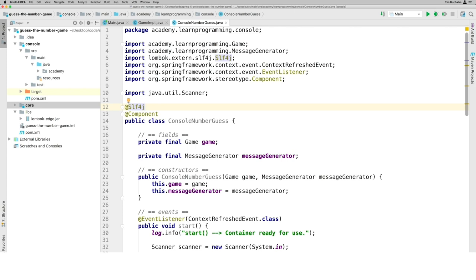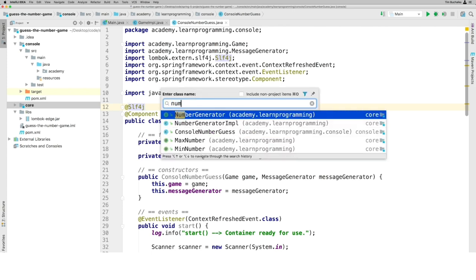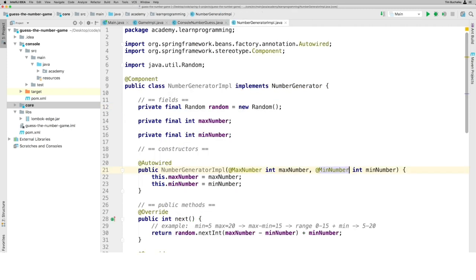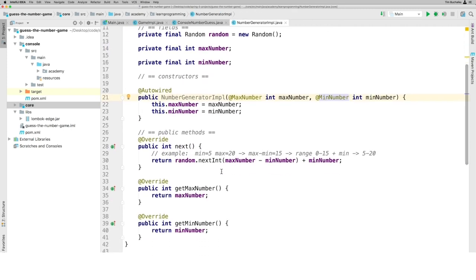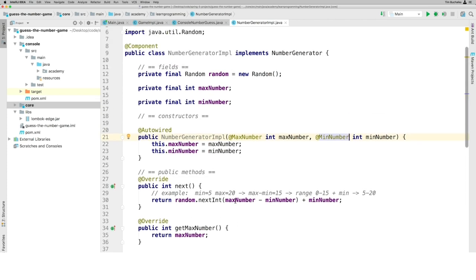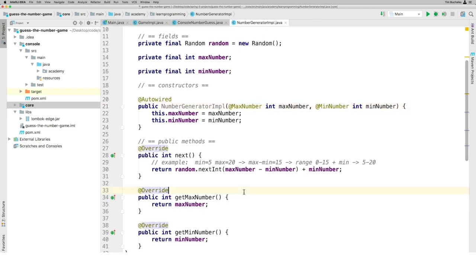The next one was the NumberGeneratorImpl class. So let's open that. Now this class, if we scroll down and have a look, you can see we've got two getters there. You can see the method names are getMaxNumber and getMinNumber. And in this class though, we're not using a logger. So what we're going to do first is just delete those two getters.